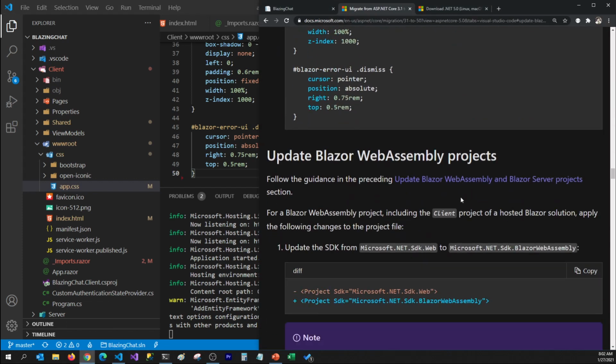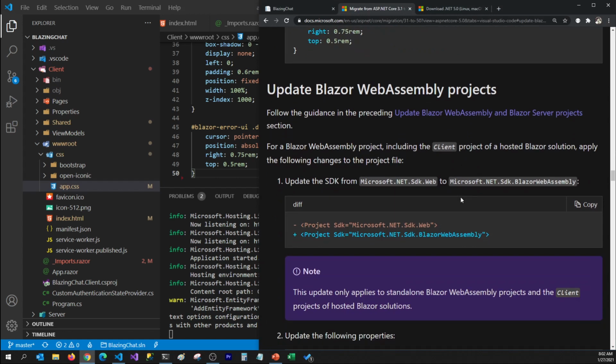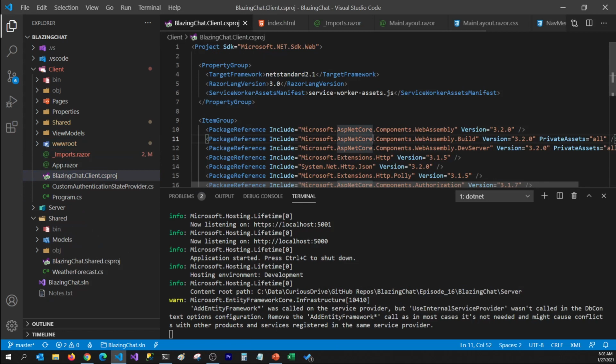Now, once we are done with that, now the actual update begins. We are done with CSS changes. We are going to now make our application point to .NET 5, which is installed on our machine. First change that we need to make is to change Microsoft.NET.Sdk.Web to Microsoft.NET.Sdk.BlazorWebAssembly. For that, I'll have to go to my csproj file here and then change this project SDK to point to Blazor WebAssembly.